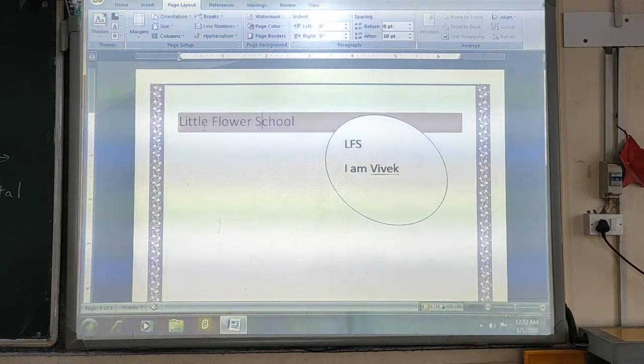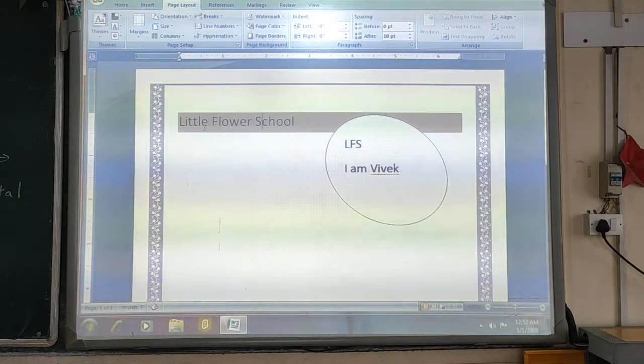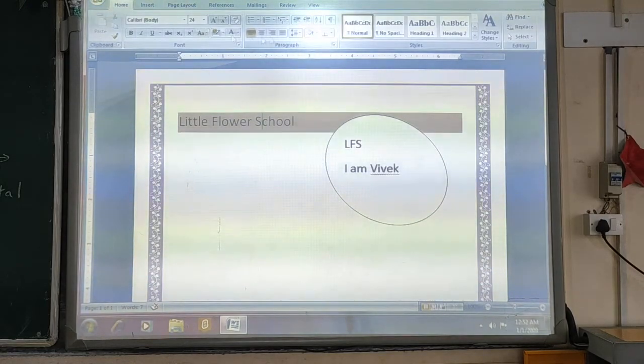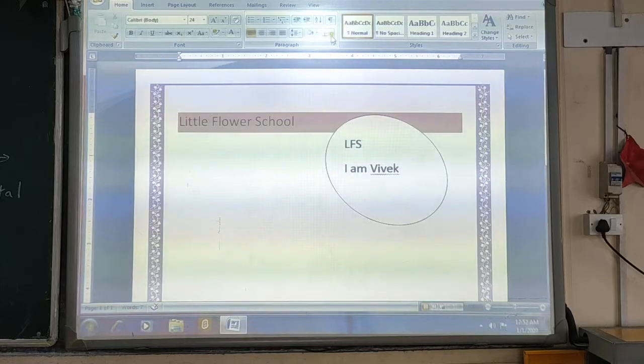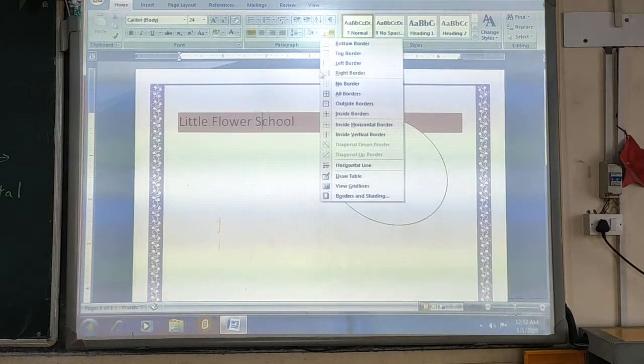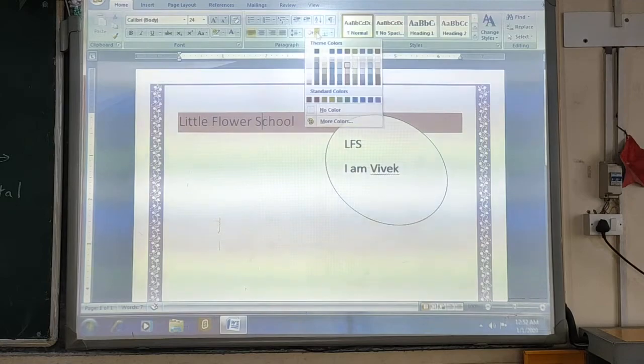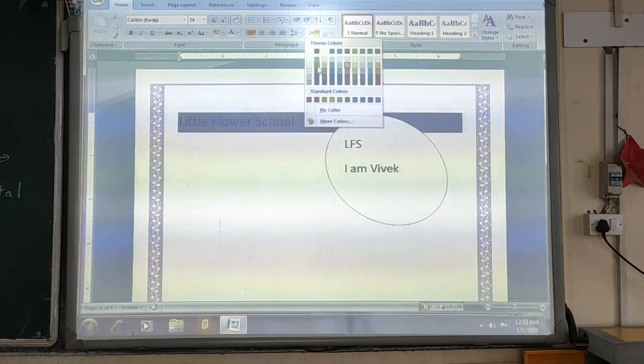We can also apply the border and the shading on the text or the paragraph by using the border and shading button available in the paragraph group. So where is the paragraph group? It is present in the Home tab, paragraph group. And you can see here the paragraph group is there, and from here you can see this is the border option, and this one is the shading effect. You can apply any color or shading effect to your document from here.